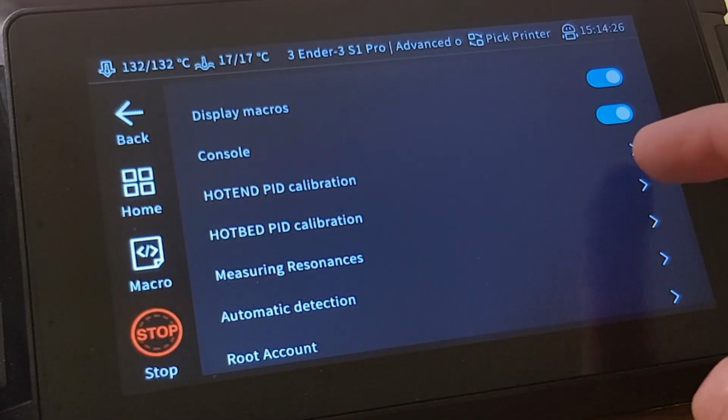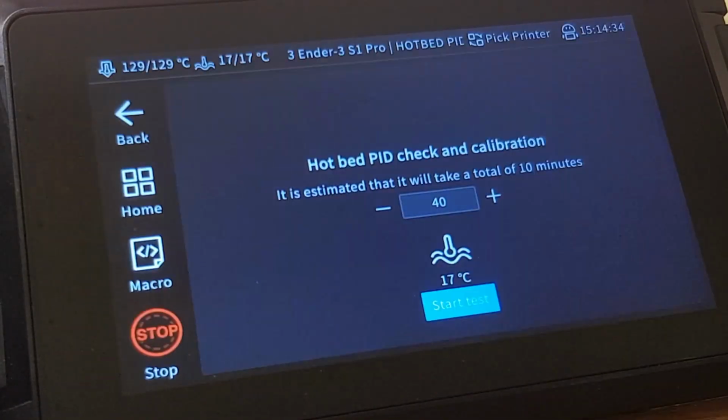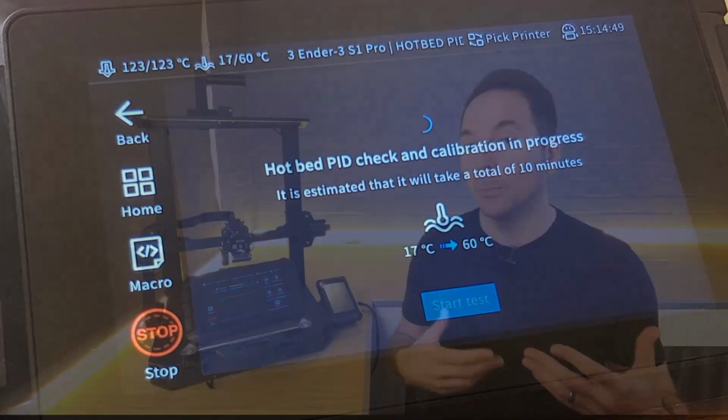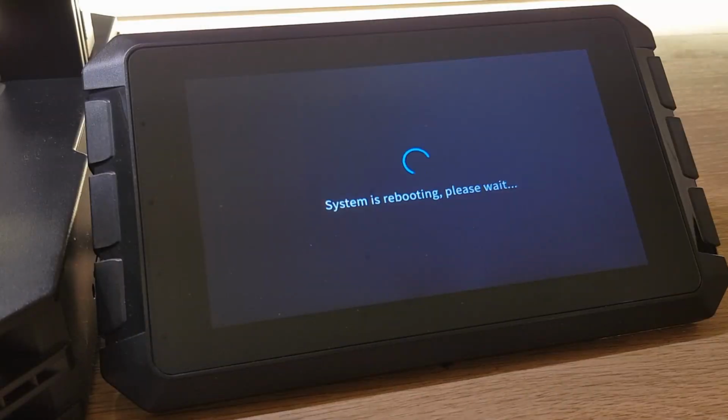Now follow the exact same process to do a hotbed PID tune. Again, choose a temperature that you most often print with. This time the PID tune will take quite a bit longer because it takes more time to heat and cool your bed. Again, once it's finished, the system will reboot. When your Sonic Pad returns, your PID tune is done.